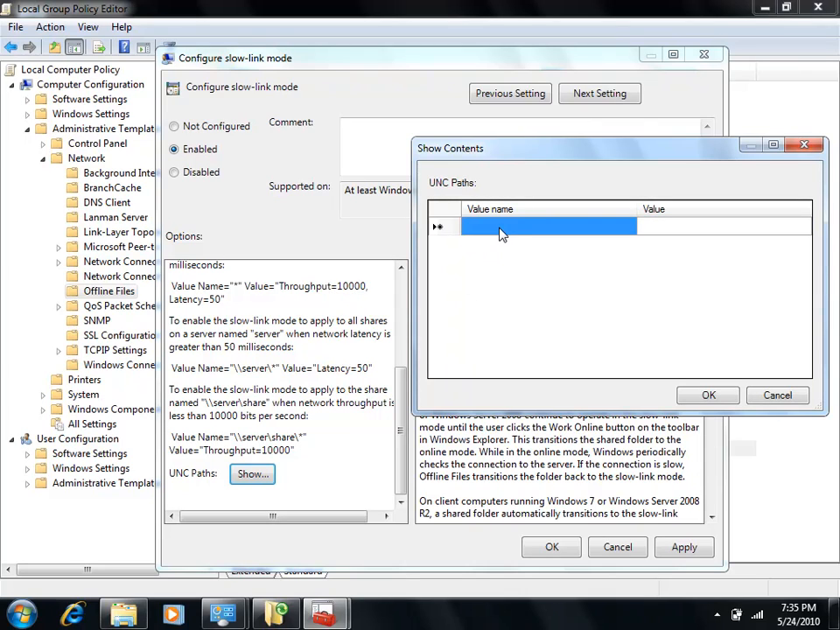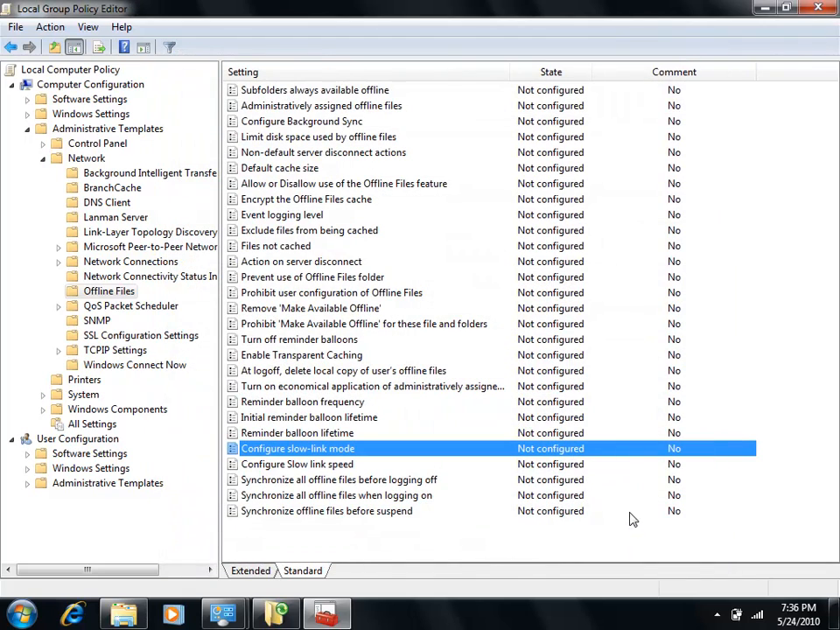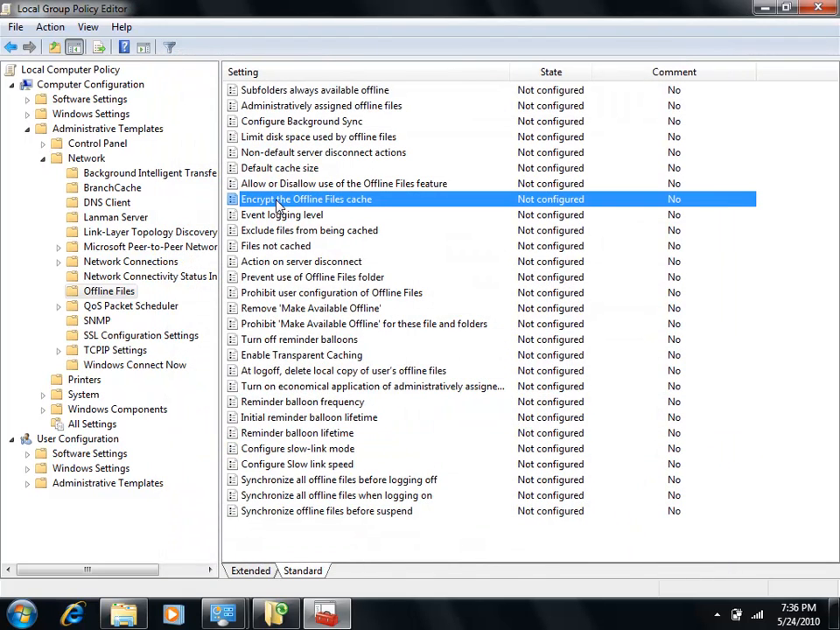So for our share here, we could enter in the share, which is 10.32.0.2, and an asterisk. So in effect, we're saying anything that's coming from this share is going to have a latency of, say, 50.